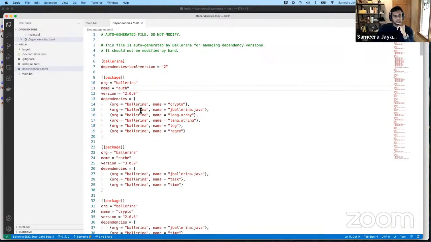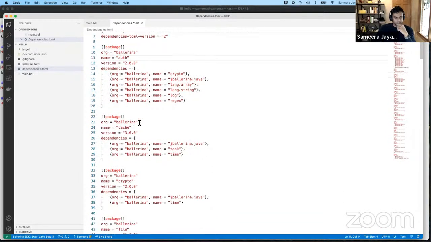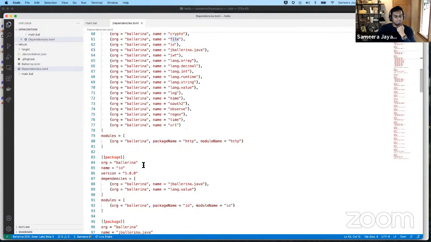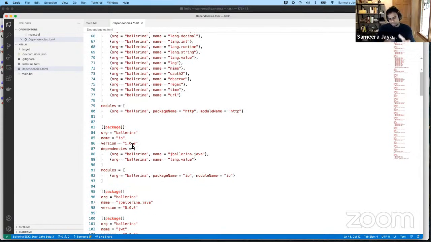So the dependencies.toml file contains the dependencies and their versions and everything resolved in the previous compilation. Now, I just did a compilation via bal build, and bal build basically resolved all my dependencies, their versions and all that, and it captures everything in the dependencies.toml file, right? So it says I'm using crypto package version 2, and it depends on these other packages. I'm using file, all that. I'm using HTTP. So sometimes it's very hard to read this.